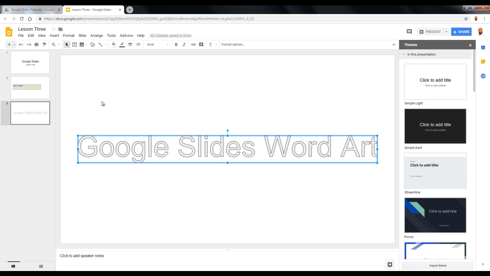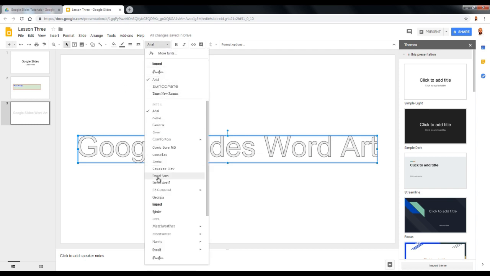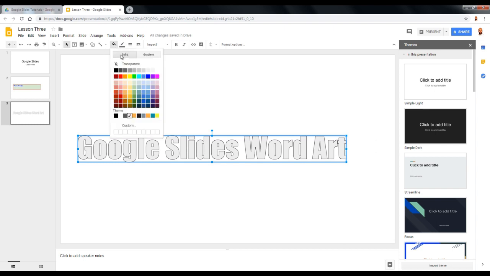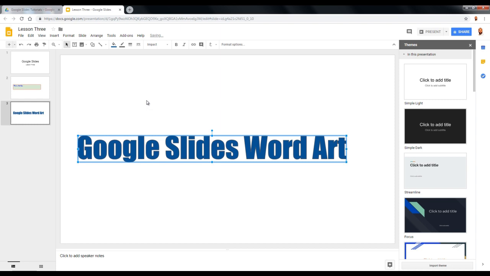What I'm gonna do, I'm gonna change its font type. I'm gonna come here and change it to this font type impact. I'm gonna change its font color, make it this dark blue too. I'm gonna change its border color. I'm gonna choose this red right here, and I'm gonna also change the thickness and make it 3 pixels. And now I have a word art in my slide.